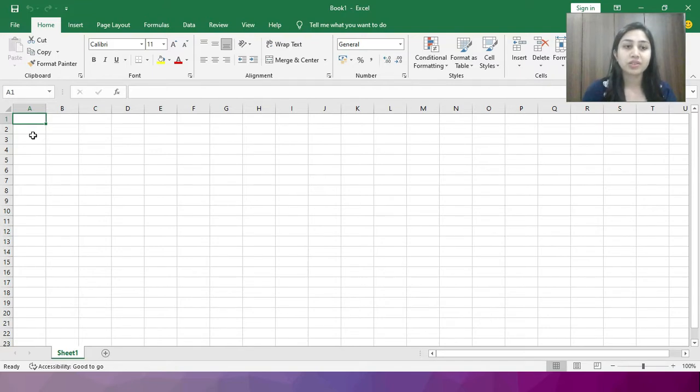Okay, so students, you know this is an Excel application, right? In that you can see this is a worksheet. This is a workbook name, which is by default Book 1. All these numbers are identified as rows and all these letters are identified as columns. Now our topic is how to resize row height and column width.